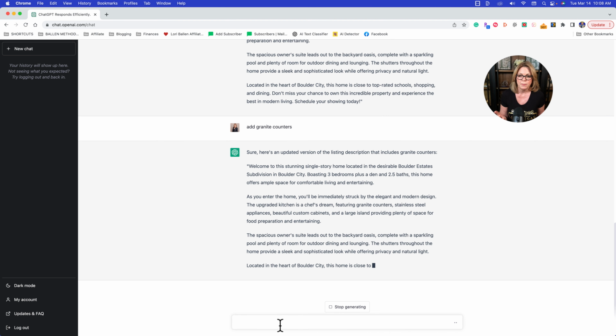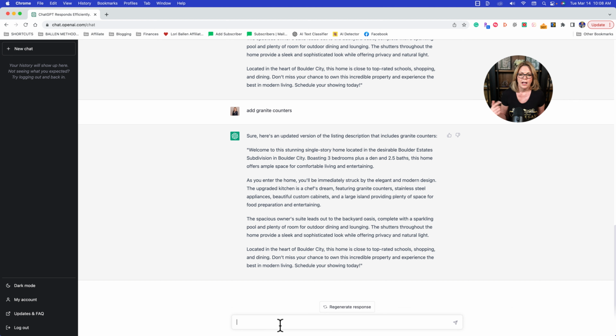As you enter the home, you'll be immediately struck by the elegant modern design. Upgraded kitchen is a chef's dream. Spacious owner suite leads out to the backyard oasis, complete with a sparkling pool and plenty of room for outdoor dining and lounging. Now, if it said master suite, and we know we can no longer use the term master suite, all you would have to do is type in remove master suite, call it owner's suite or primary bedroom, right? So those are easy changes it'll make.